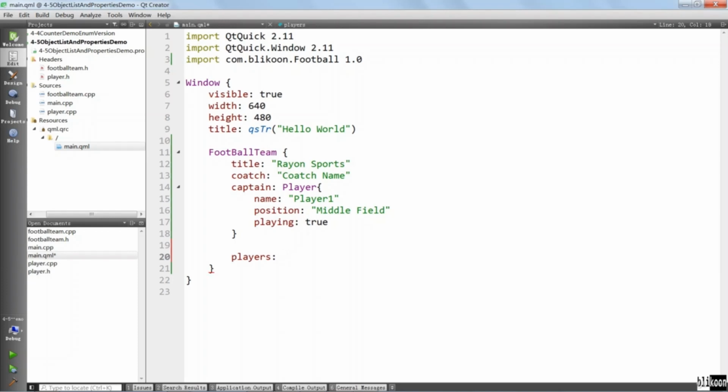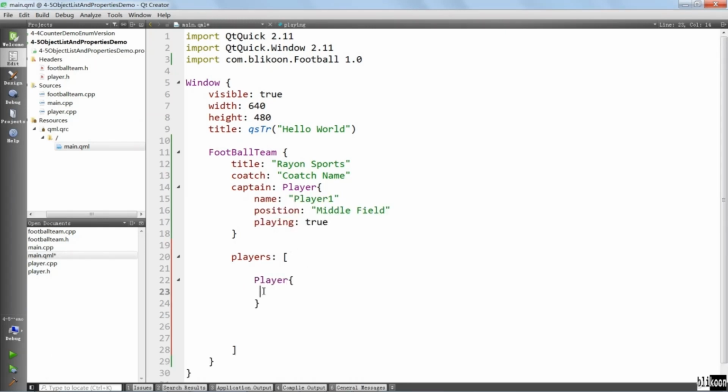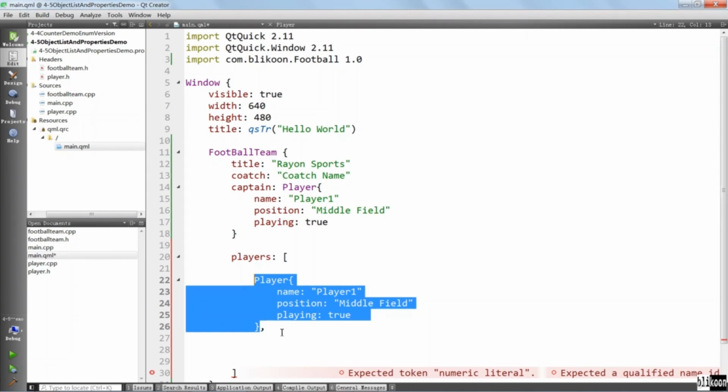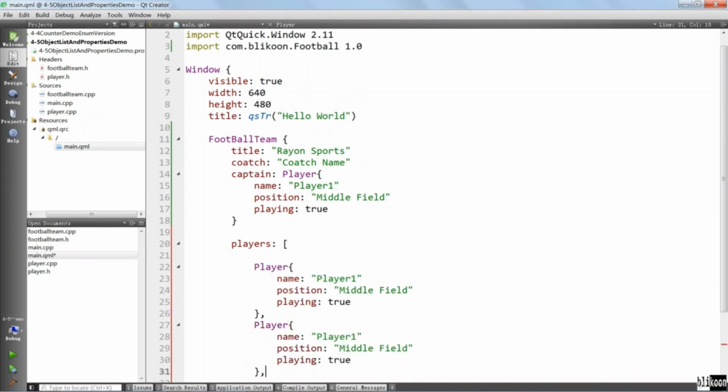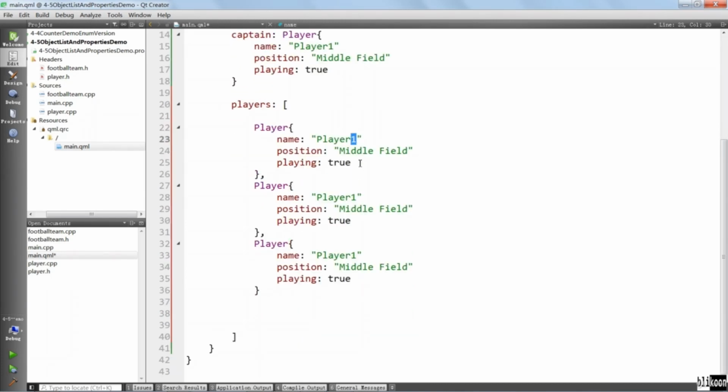I'm going to put in my players in an array, and I am going to say player. Let's put the same properties just to save on typing time. Put a comma here. Put another player down here. Let's just put in 3 players. The first one is going to be player 1. Let's name the captain. And the second one is going to be player 2. Third one is going to be player 3.